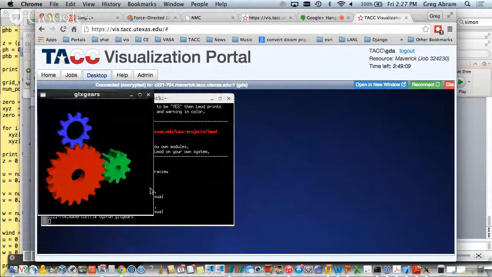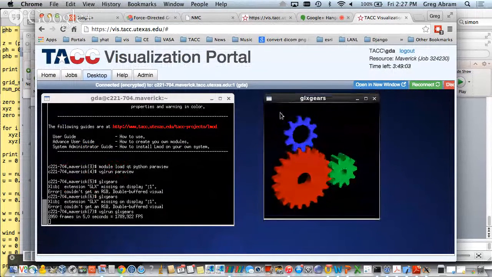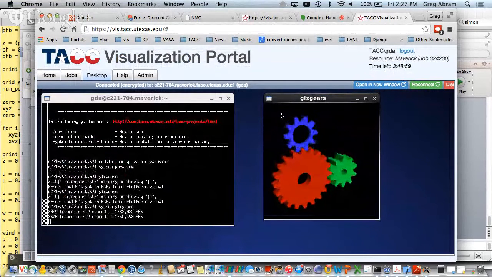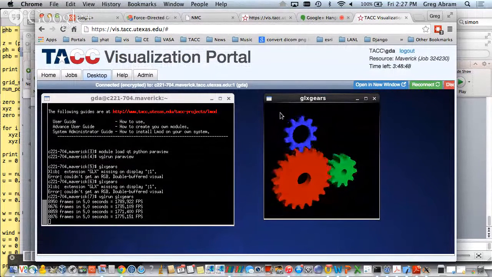And there it is. And in fact, it is running very fast. It doesn't appear to be running fast, but it's actually running here at 1800 frames per second. It's running faster than the system here will actually display, because it's only refreshing 60 times a second or something. But it's rendering very fast because it's using the hardware.